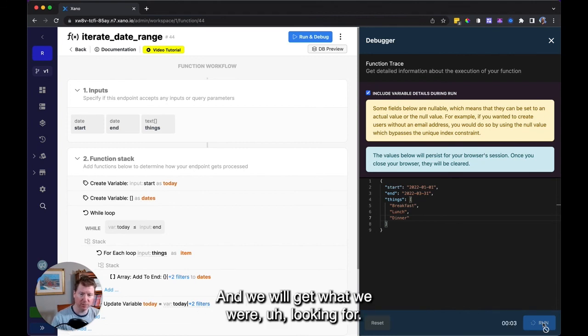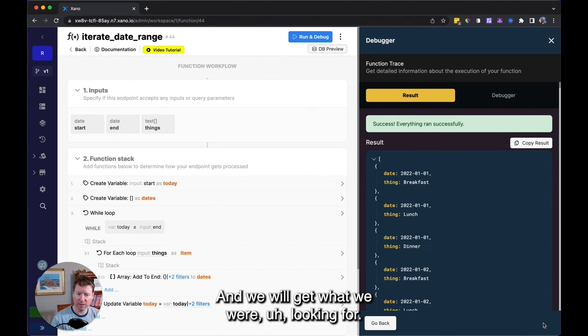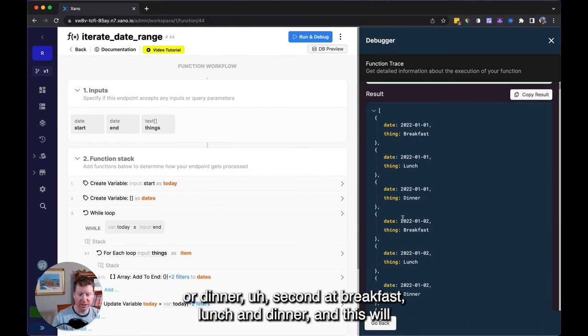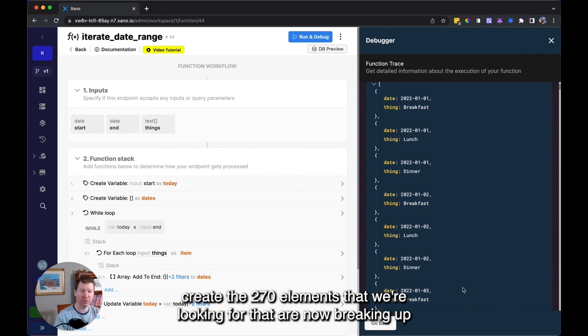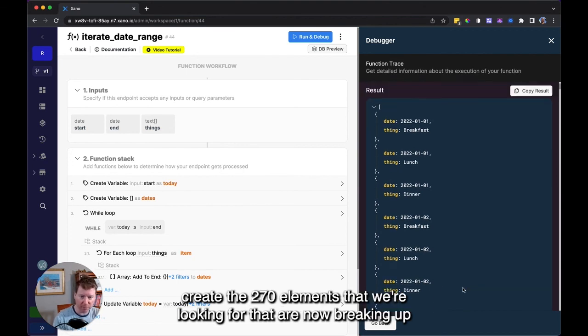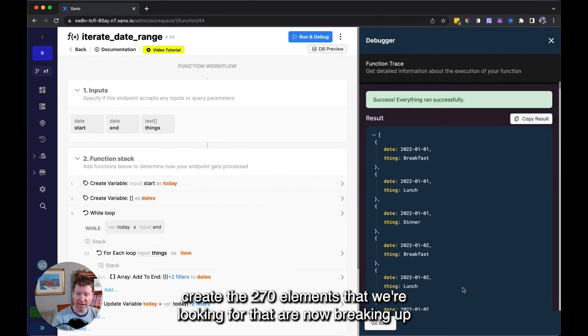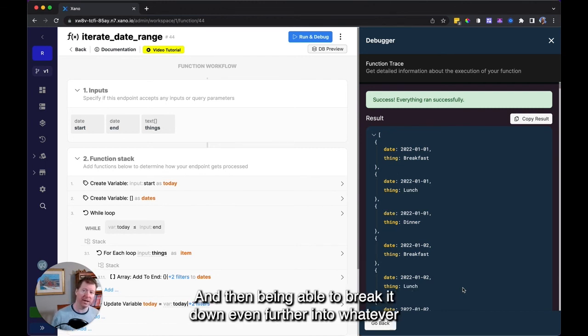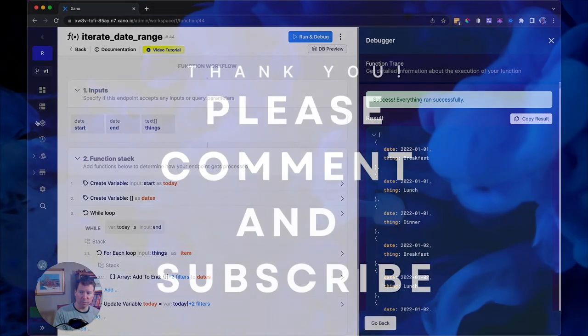And we will get what we were looking for, I think, which is to say that on January 1st, we will have breakfast, lunch, and dinner. January 2nd, have breakfast, lunch, and dinner. And this will create the 270 elements that we were looking for that are now breaking up a range of dates by knowing the start and the end into the full-on array, and then being able to break it down even further into whatever you might find useful for your application.